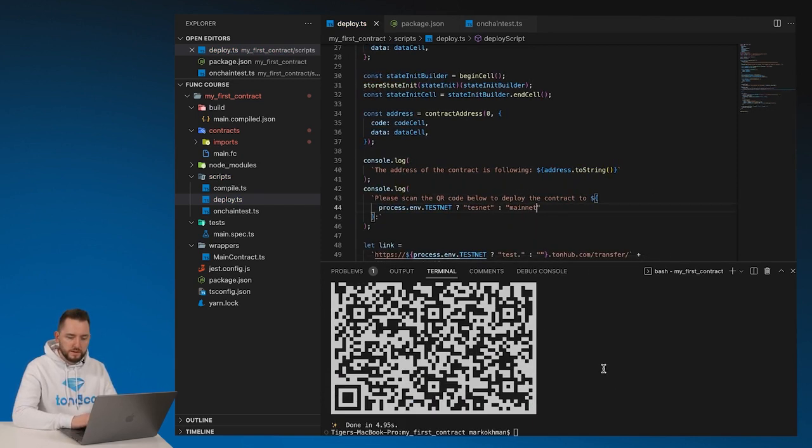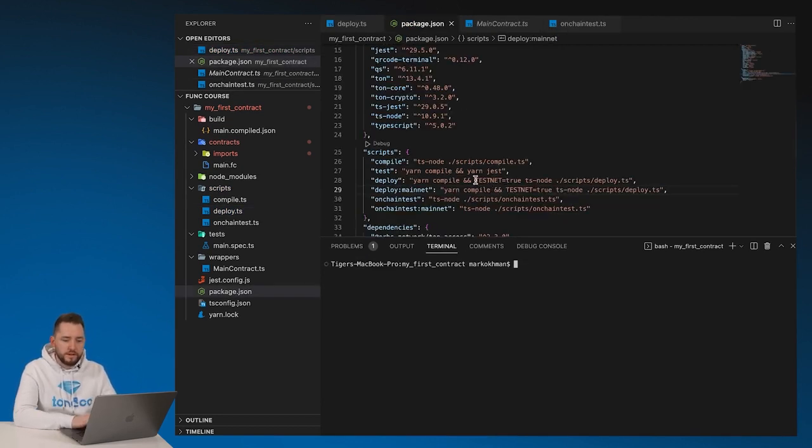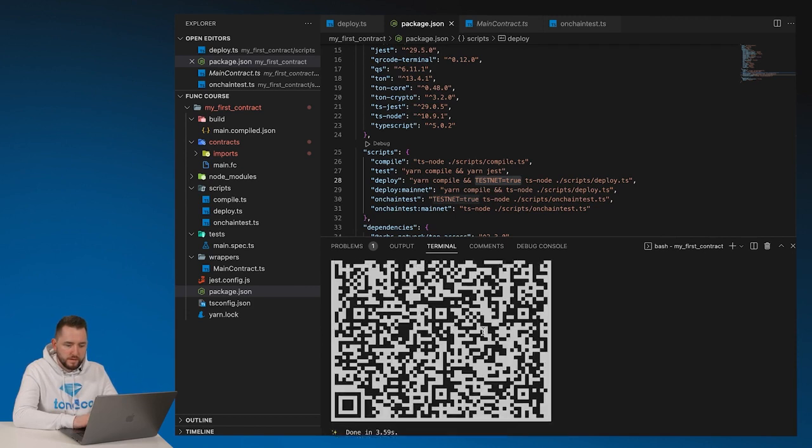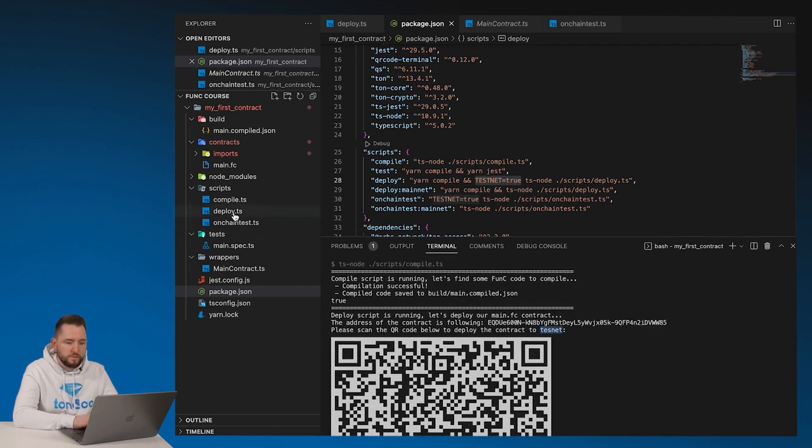And now let's test it again. We had to change the passing variable to the actual script that we are running here. And actually, for mainnet, we don't need it even. So we would need to pass the environment variable before running the script, not the compile script. So now let's run it again. Yarn deploy. So now it's actually going to be deployed to testnet.